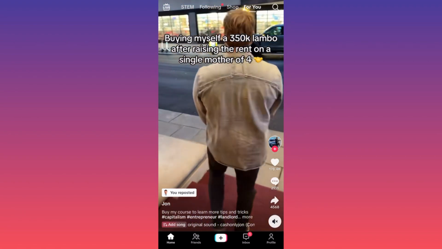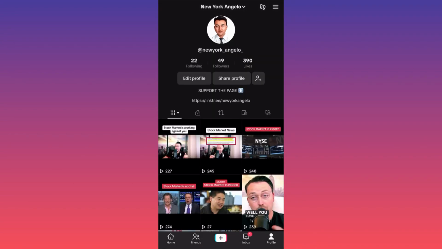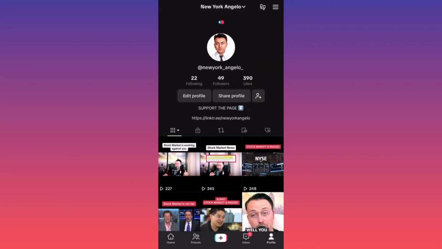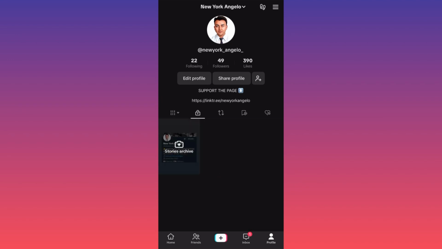How are we gonna go about it? Let's click on the lower right corner on our profile. Let's refresh our profile. And then I want you to focus on these settings over here. On the middle, you have the locker, then you have the repost icon. This is where you're gonna find all the content that you have reposted.